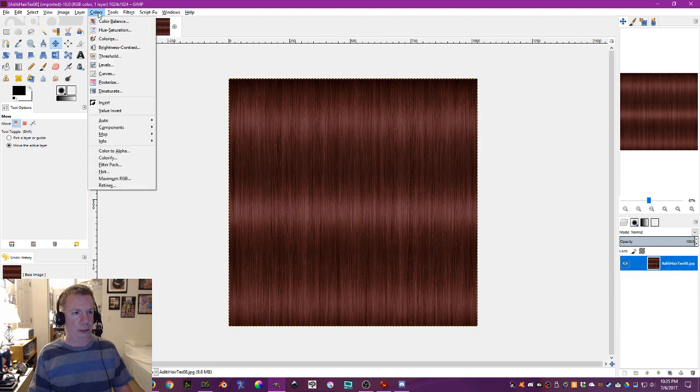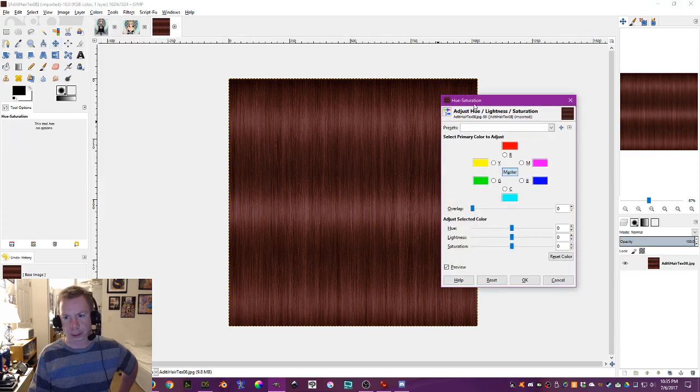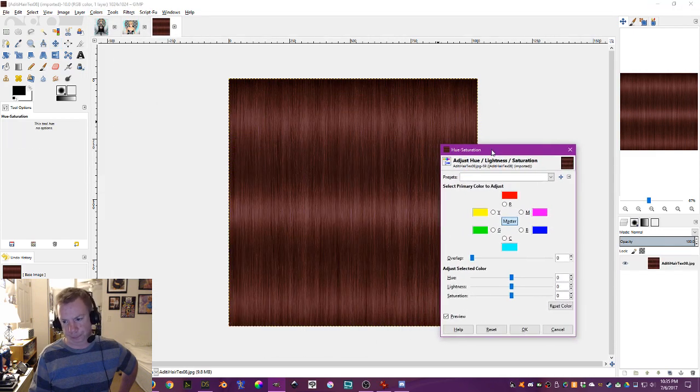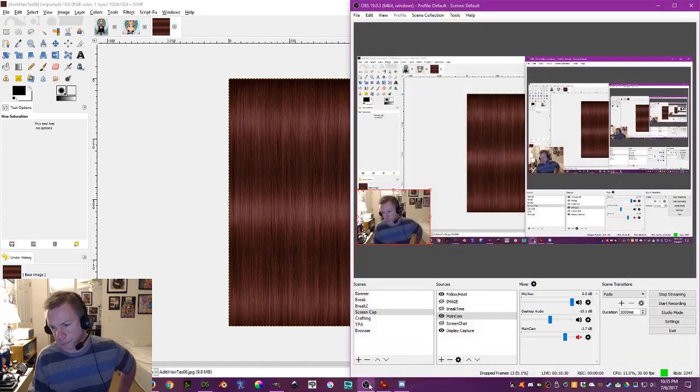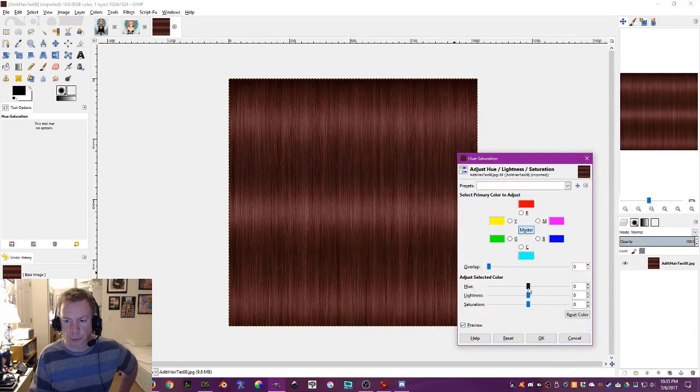So if you just want to change the values here, if you go into the colors menu, you have all of these different options. Usually I go into this hue saturation. You can change the hue, so let's bring it to like some kind of a plum color. You can bring down the saturation, you can bring up the saturation. So if we just super saturate it.